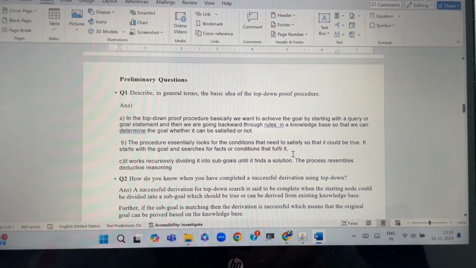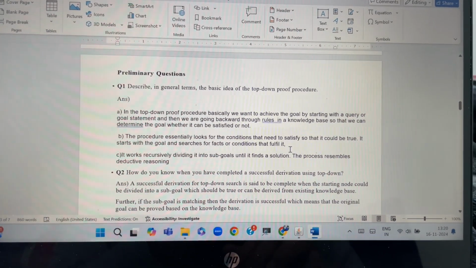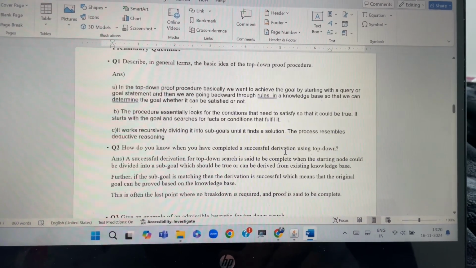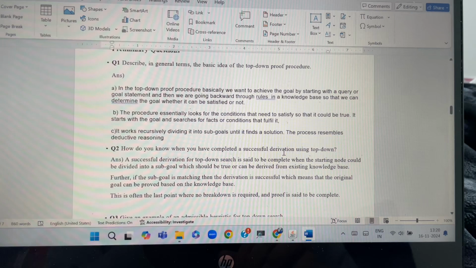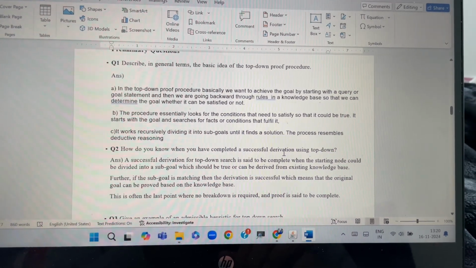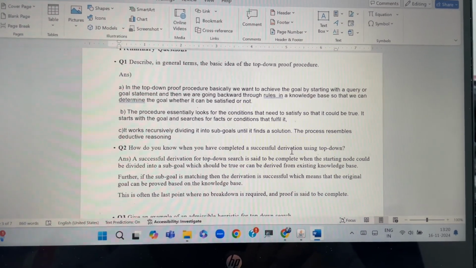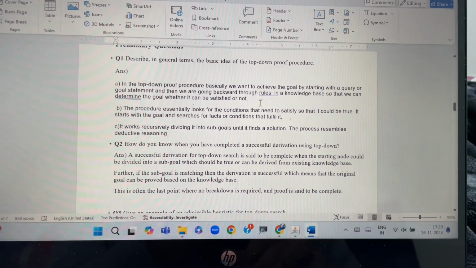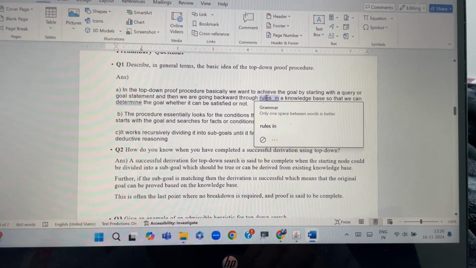Describe in general terms the basic idea of the top-down proof procedure. Basically, in the top-down procedure, we want to achieve the goal by starting with the query or a goal statement. Then we go backward through the different rules in the knowledge base, so that we can determine the goal.